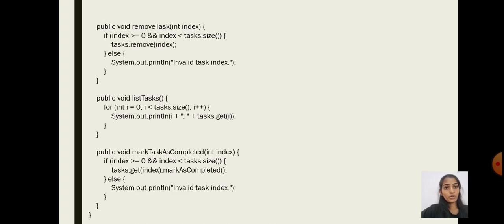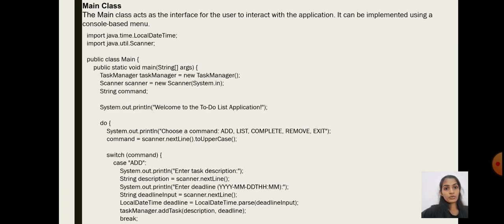Next, public, we have to remove the task using int index. Next, we have to give an output statement using System.out.println within parentheses: invalid task index. Next, we have to list the tasks using the int index function. Next, we have to give the input. Next, we have to return the program.